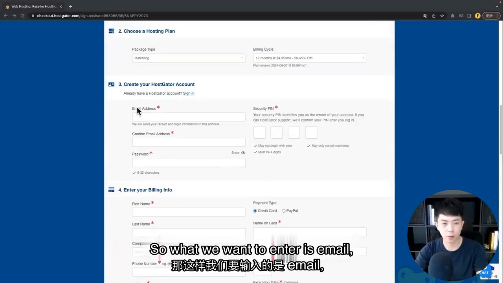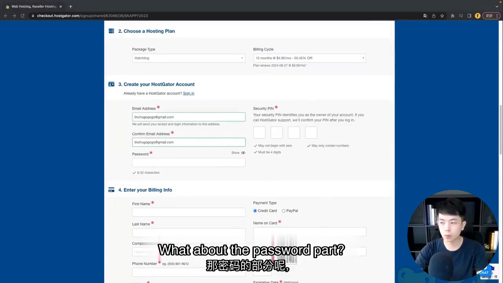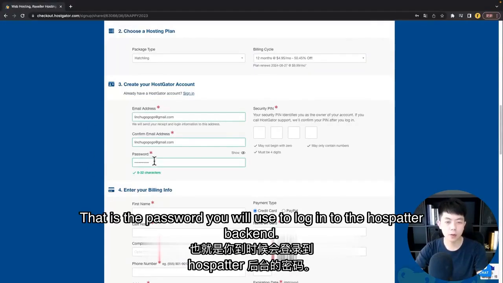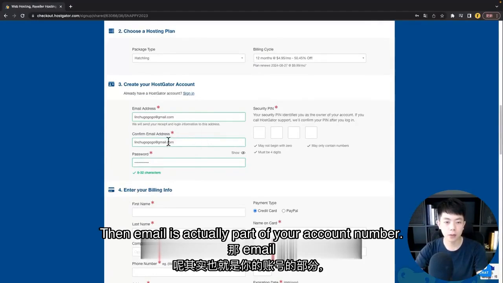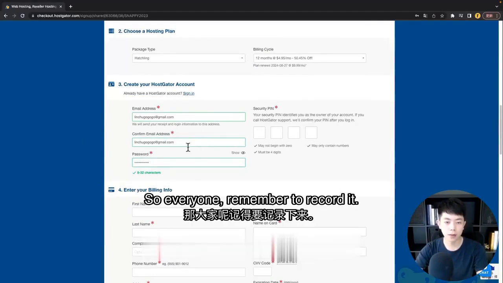So what we want to enter is email. Then we enter the password. What about the password part? That is the password you will use to log in to the HostGator backend. Then email is actually part of your account number. So everyone remember to record it.